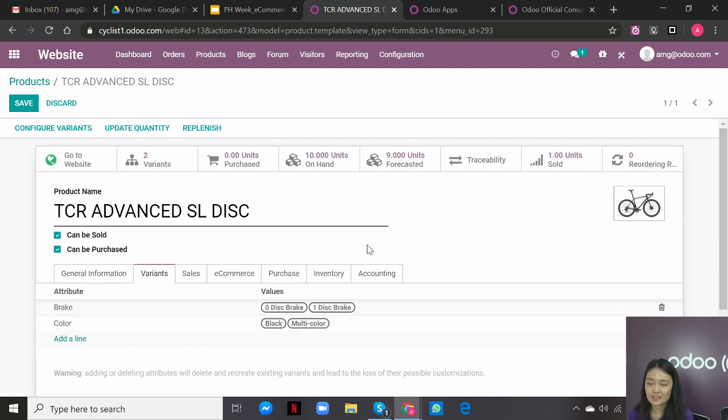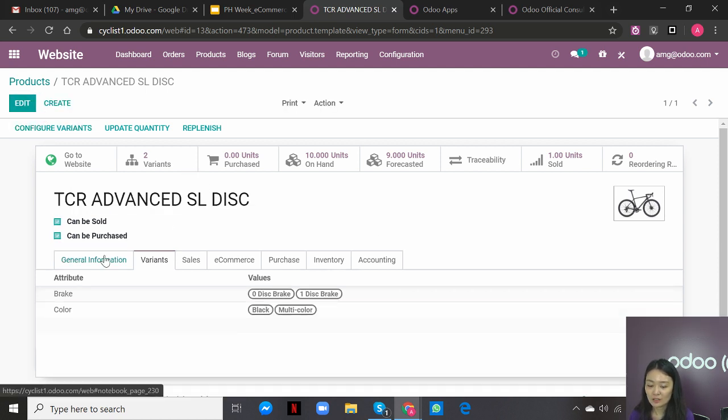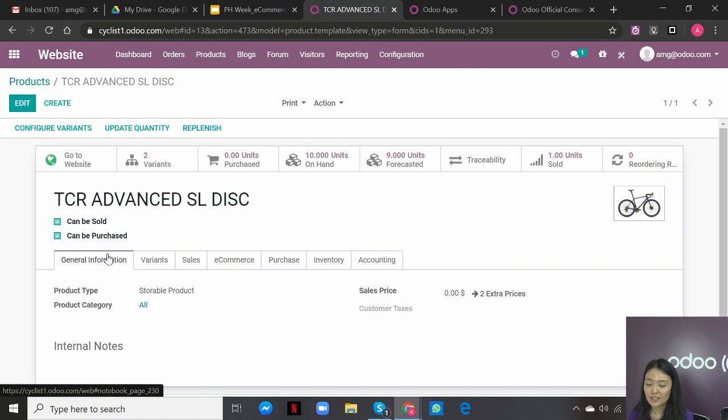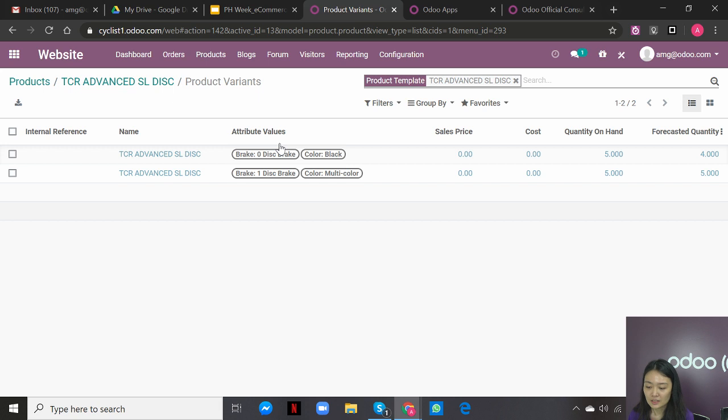So, in this case, since apat siya, let's say, pwede kong actually tanggalin yung mga ibang combinations na hindi appropriate dun sa product ko. So, let's say, hindi naman appropriate si ganitong combination, pwede ko lang siyang i-delete. So, makikita ko yun dito sa variants, sa taas. So, here, pwede ko siyang i-tick, and then I can just delete. Pero, let's say, this applies to me, so I can just proceed from here.